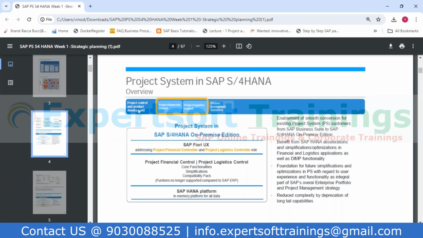So in this project controls and product development, we deal with your structural part, along with your organization elements, your milestones, your networks, and network activities. All the structurally relevant activities will be dealt with here, apart from scheduling. When we come to project financial controls, you do all your cost plans, your revenue planning, your budget planning.